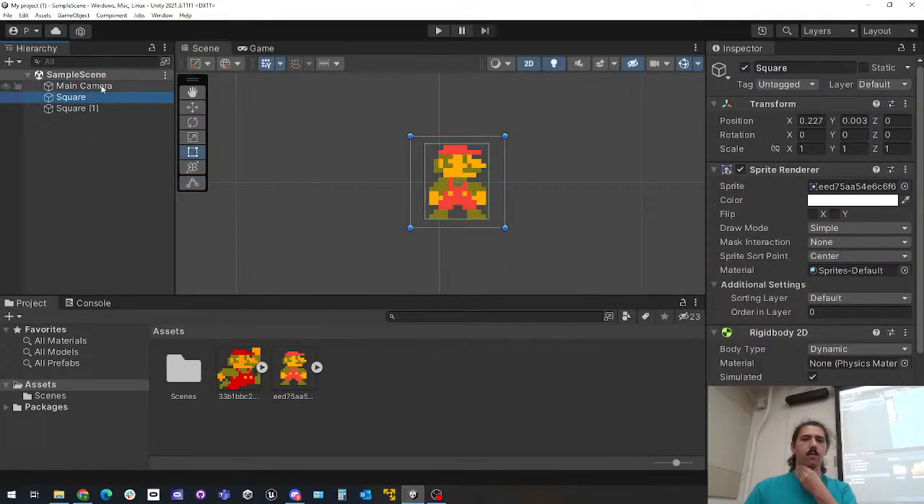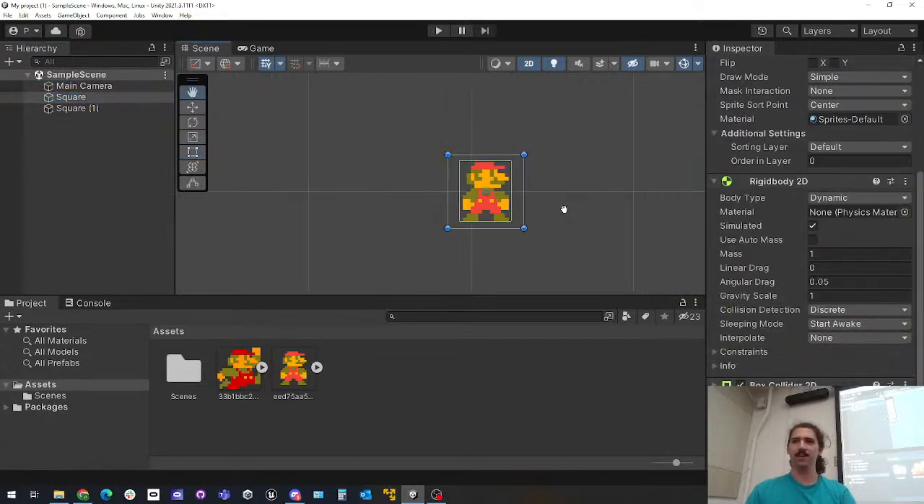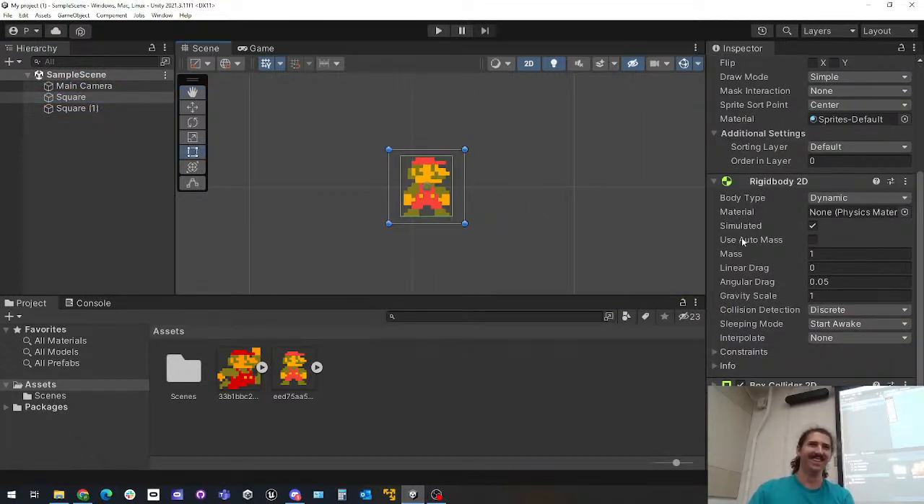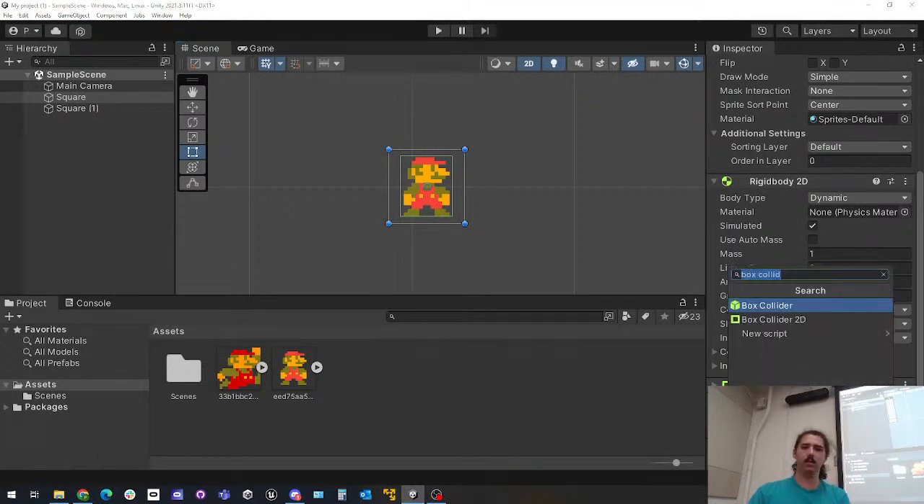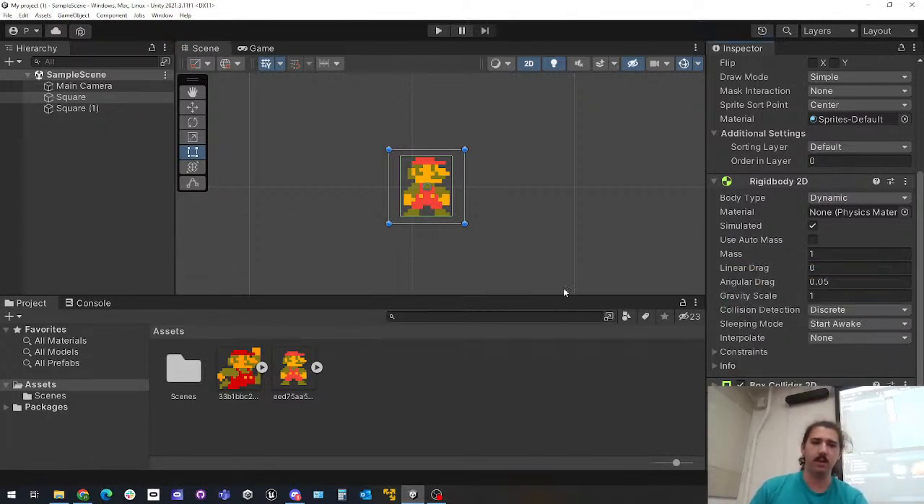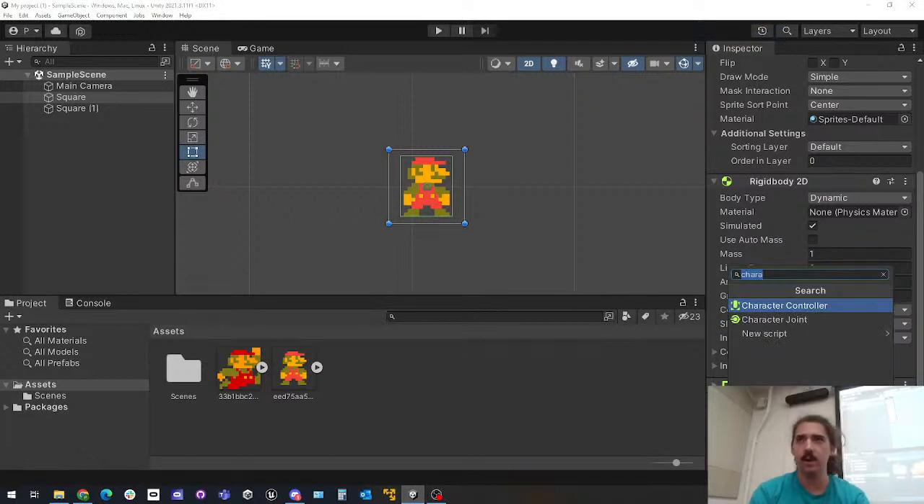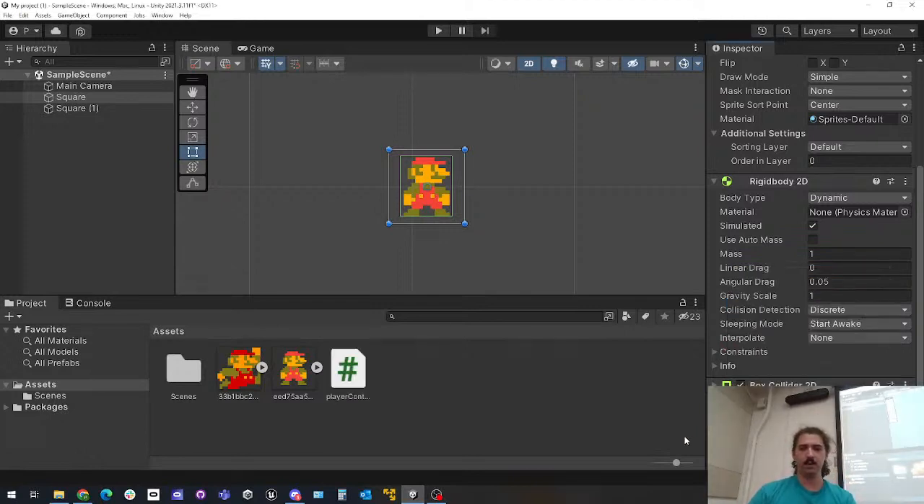Now, we want Mario to be able to do more than just fall on a platform. So we're going to have to script it. If you go to Mario and click add component and type whatever you want to name your script, I'm going to name it player controller. It does not matter what you name it. And then click create and add.